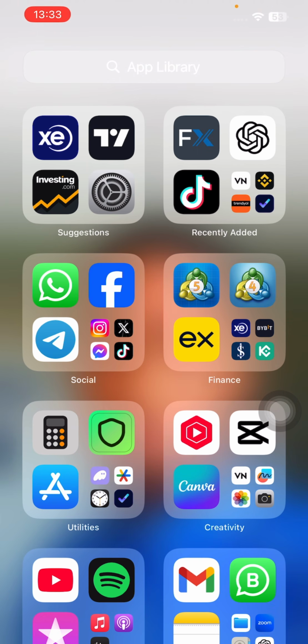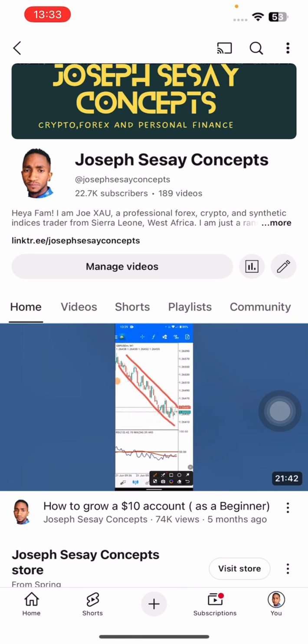The next app you want to use is a demo account. If you're a beginner, you want a demo account. You don't want to start trading with a real account.